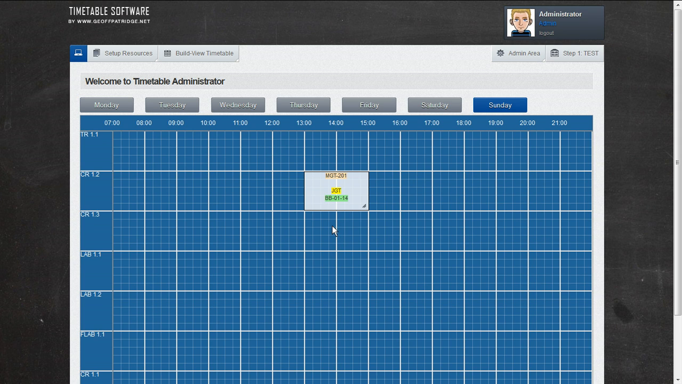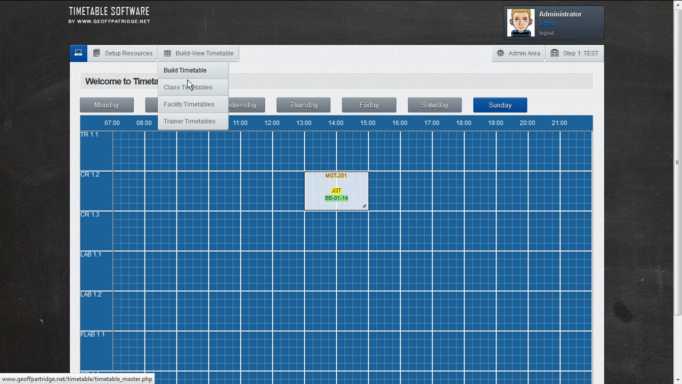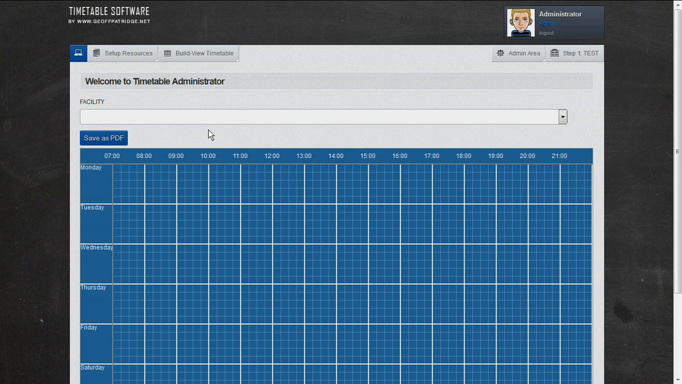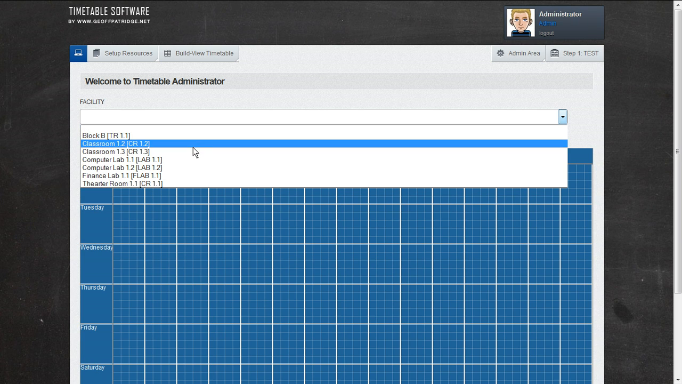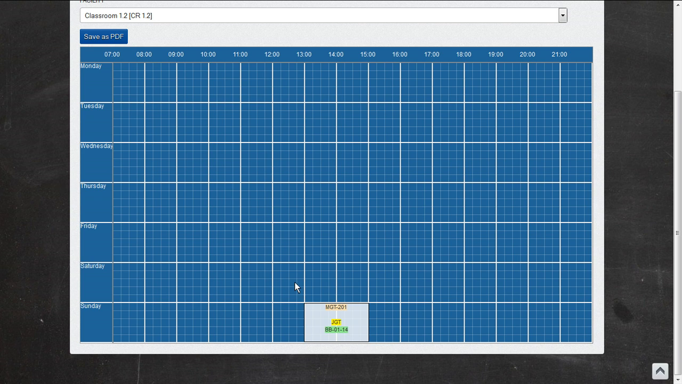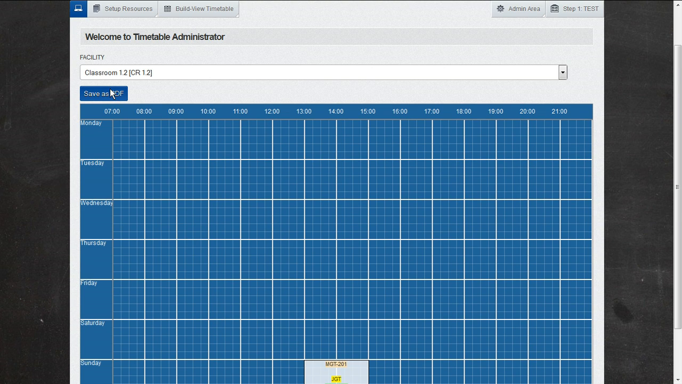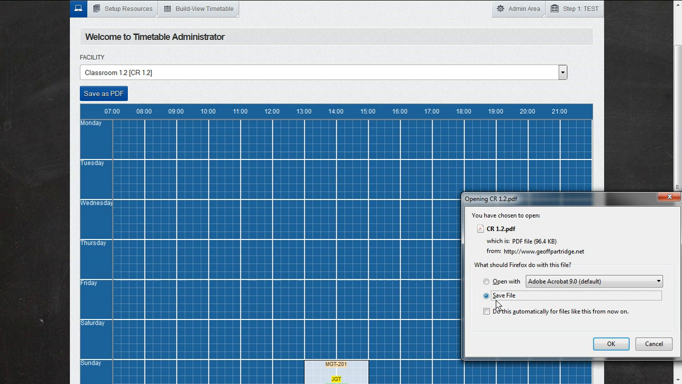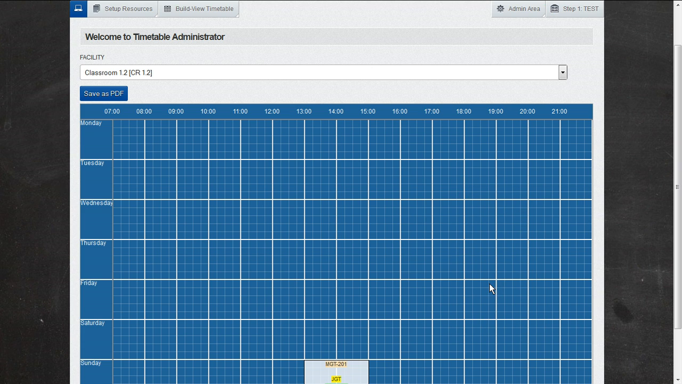We click on Sunday, and these guys are in CR 1.2, so we go to facilities, click on CR 1.2, and voila. Now anytime that you want to print these timetables out, you just click on Save as PDF. All printouts are saved as PDF. Make sure it is clicked on Save. If you want to click on Open, it's fine, but never ever click on this button here, because once you click on this button, it remembers and it'll never let you choose between save. Now this will allow me to save it to my desktop or my computer for me to print out later on. And when we click out that one there, it's filed.